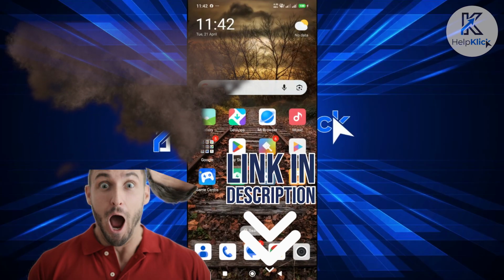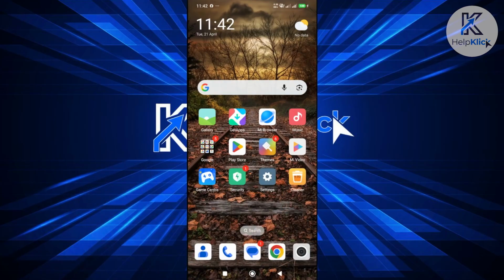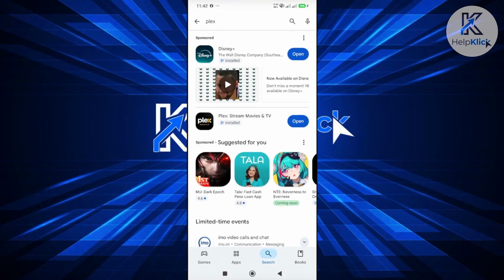So let's get started. If you want to start watching movies or free movies here inside Plex, this one is fairly easy. First things first, you want to open up Google Play Store here and search for Plex. Just type in Plex here, install this on your device, and once you have this installed, you go and click on Open.